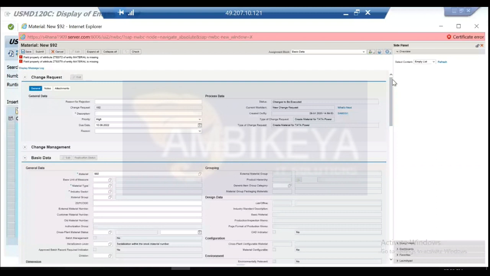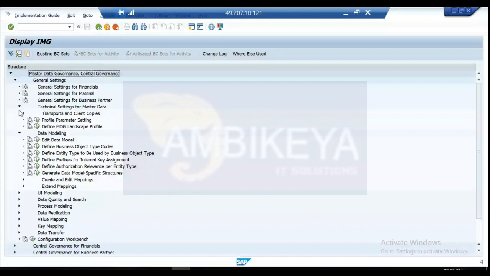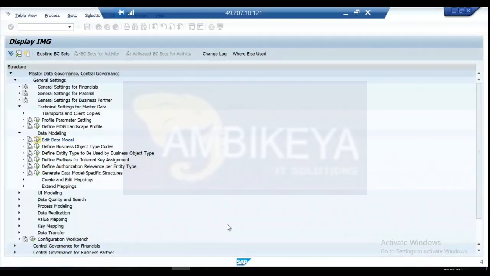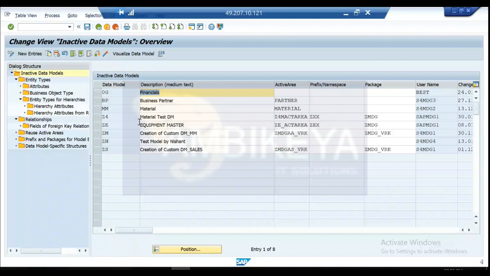So what the data model is and all, let me just show you now. In this, first and foremost thing is the data model. If you come here, you can see so many things. So edit data model. Now I was telling you about the standard data model. These are basically our standard data models. Let me just go into the display mode.